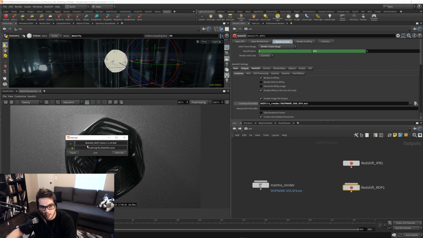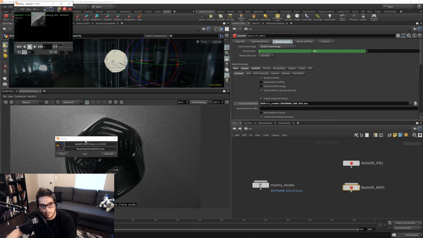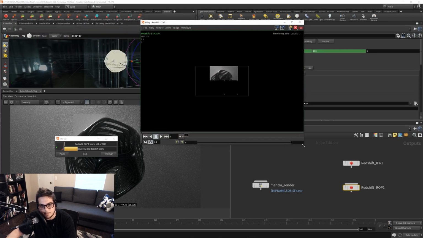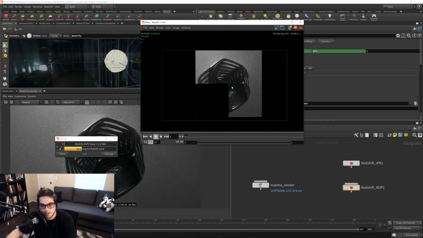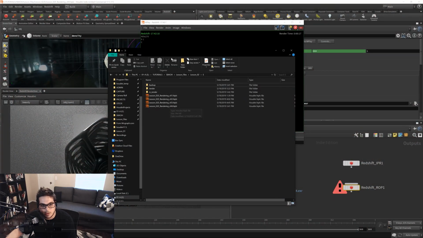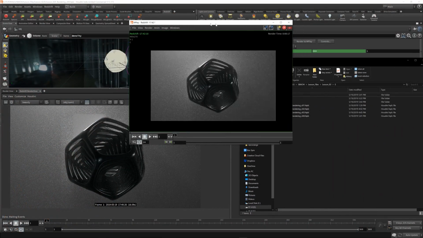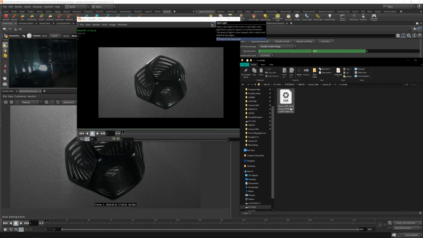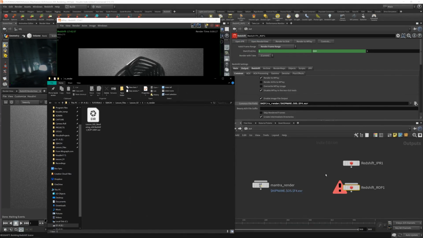So I'm going to hit render to disk, and it's going to think about it for a second. On this Redshift ROP, this progress bar appears, and then our mplay starts to appear. If we zoom in on that, you can see that it is rendering out our image here. Now, if I open up our Explorer here, you can see it has created the RS render folder, and it is dropping images into it. And then we receive an error.